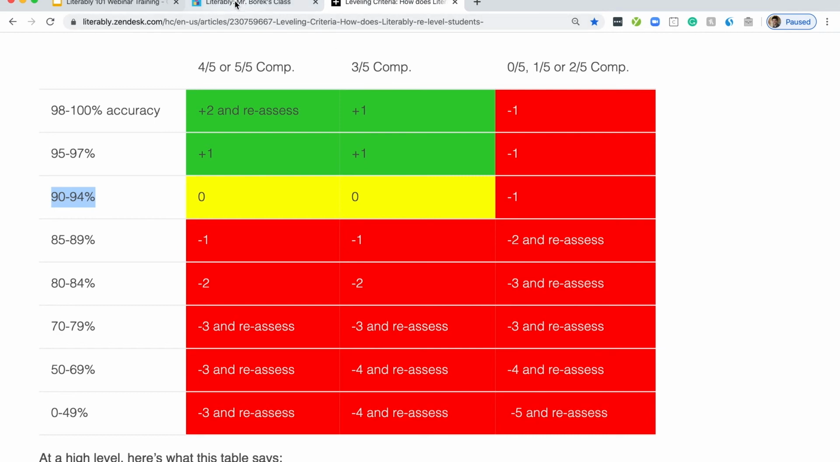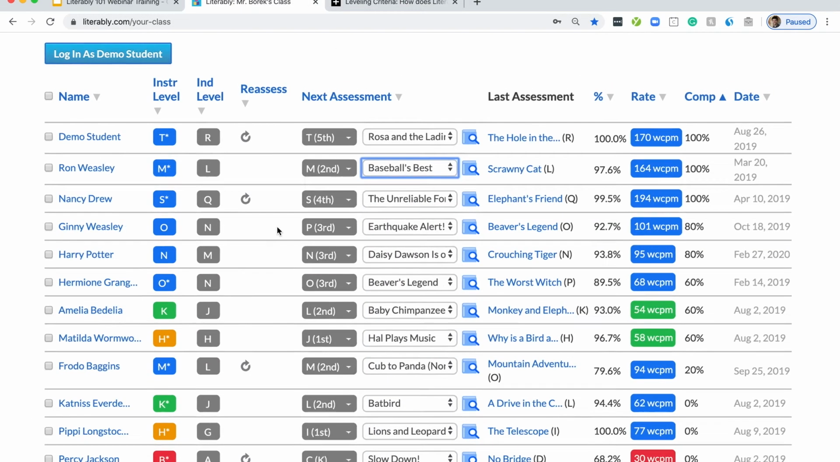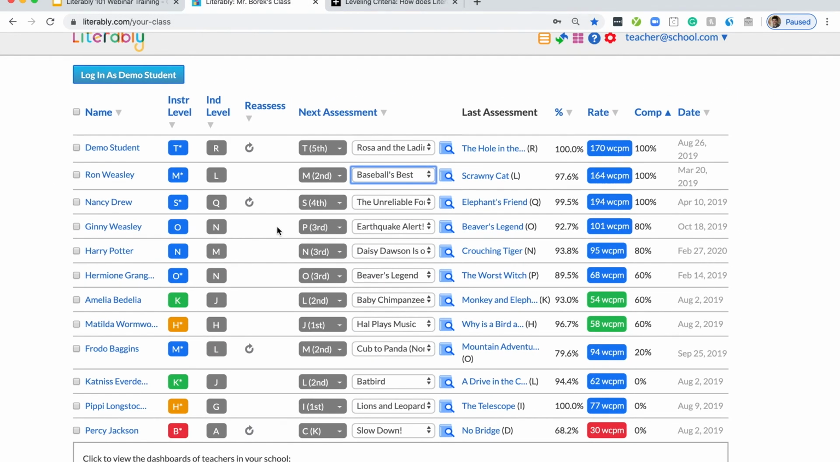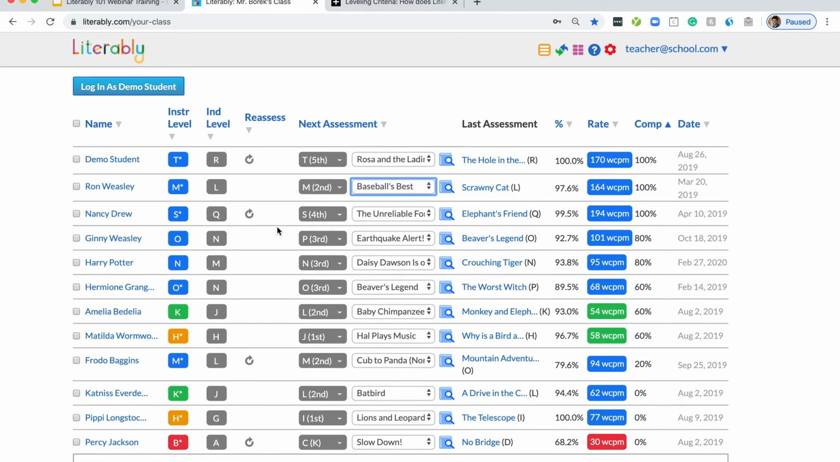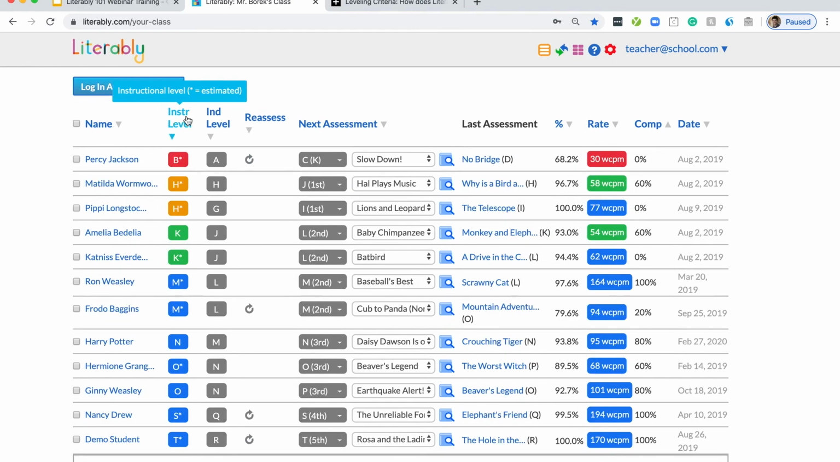Let's head back to the teacher dashboard. Before we move on to the next section, I quickly want to mention that these dashboard columns are sortable, and you can sort them by clicking, and that Literably is also color coding each student's instructional level by grade level expectations at different points of the year.